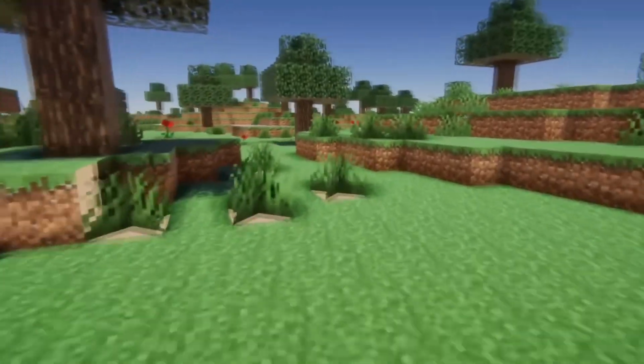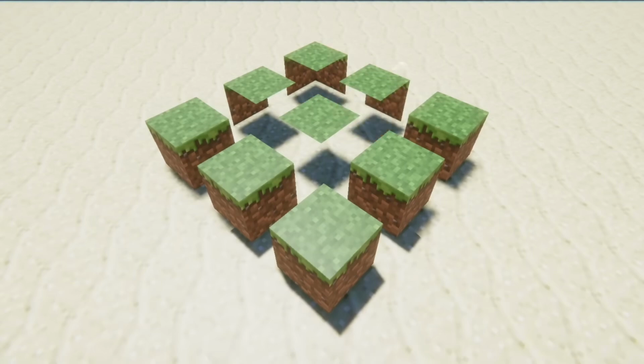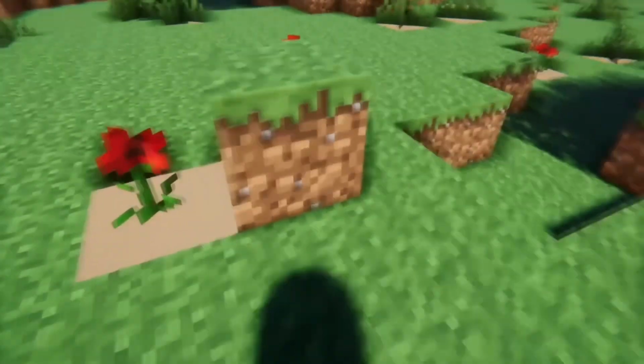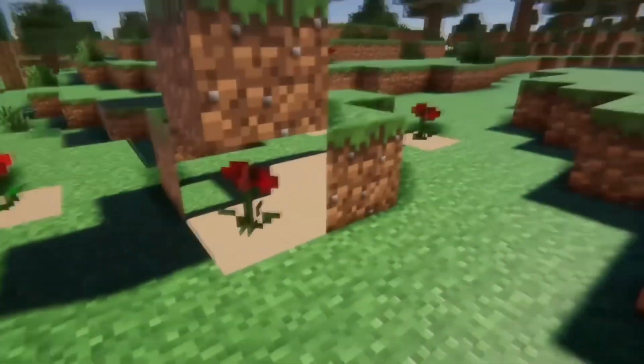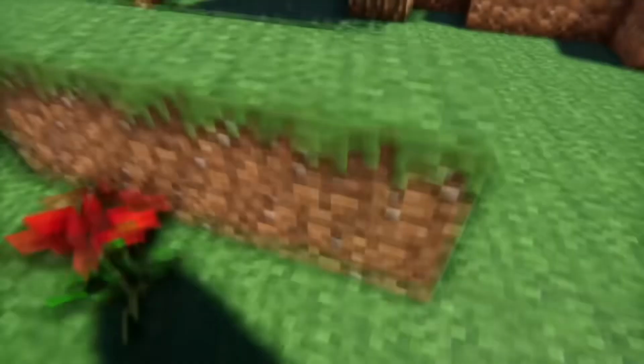Then, I added herbs and flowers with the same code. But remember to remove unnecessary faces. I had to adjust their behavior with transparent blocks as opposed to opaque ones. A transparent block does allow you to see neighboring blocks.